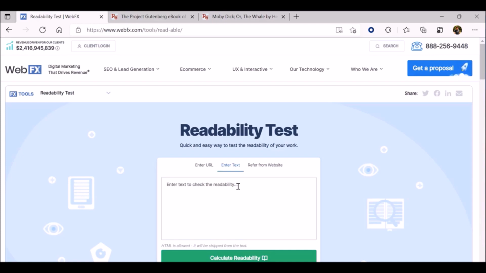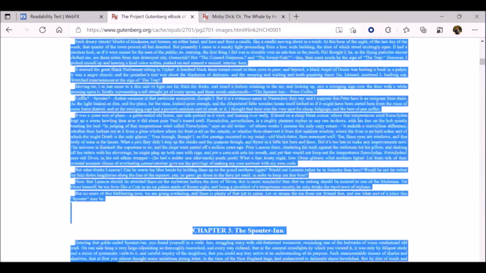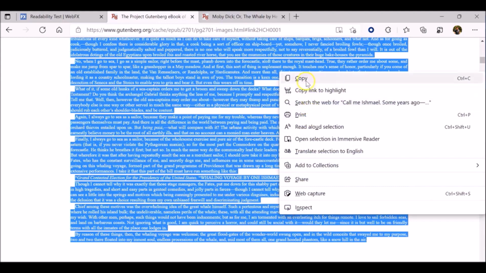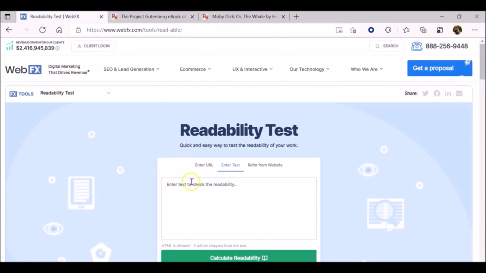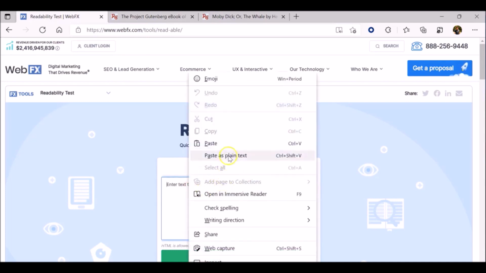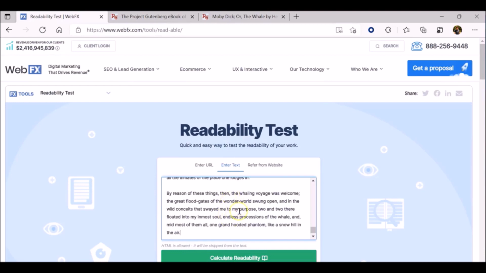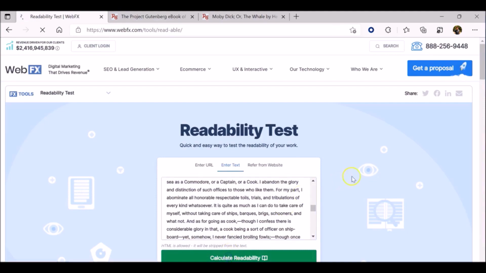Navigate back to Project Gutenberg and find the page with Chapter 1. Select as much of Chapter 1 as you want, or more. Copy that and go back to the Readability Test tool. Here we're going to enter or paste what we copied and click Calculate Readability.